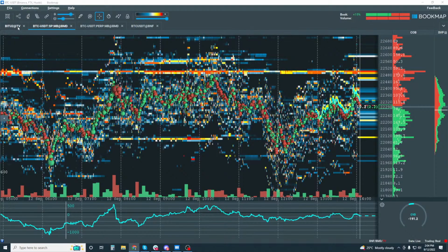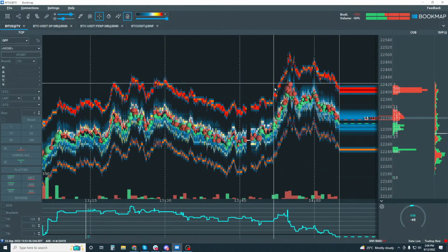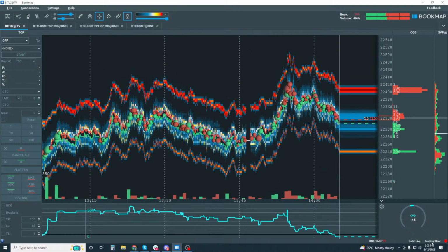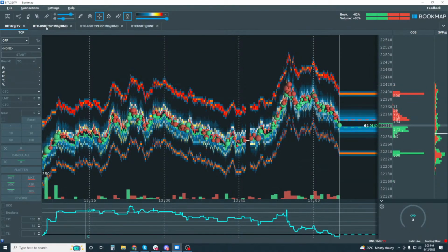Bitcoin through Tradovate, and then I have here, as you can see, the Bitcoin USDT spot, and then also the perpetual, and then I also have Binance futures. Now, just as an overview, first off, you need to have this one to trade. You need to be in live trading mode down here, and you don't need to have anything else really.